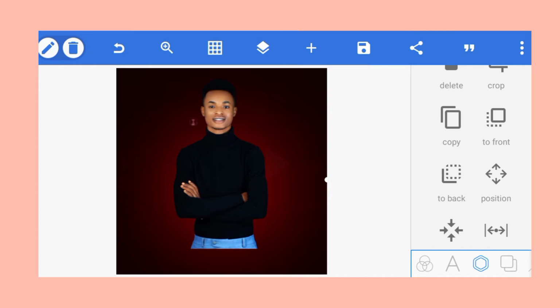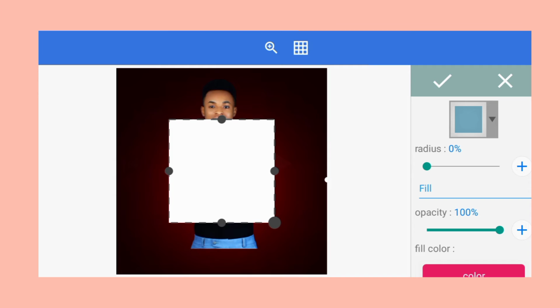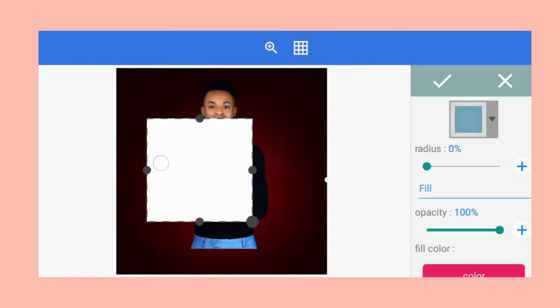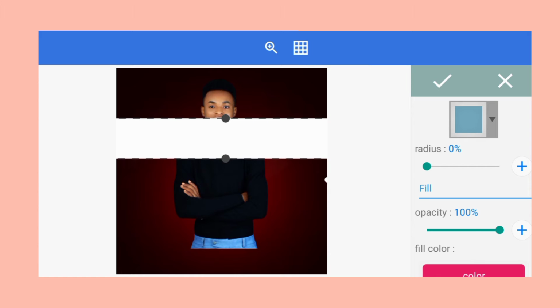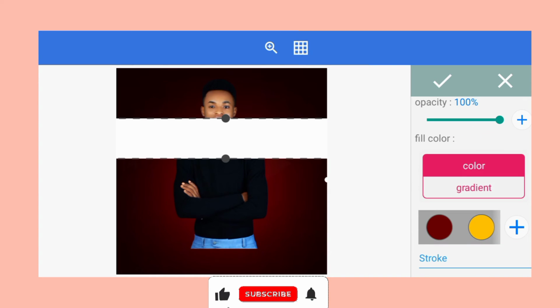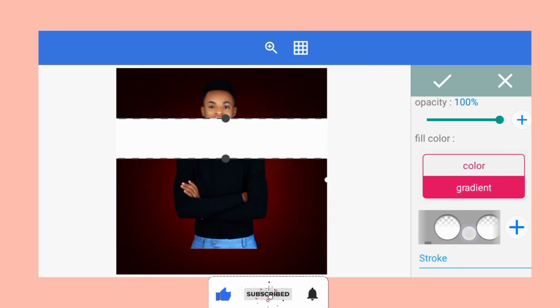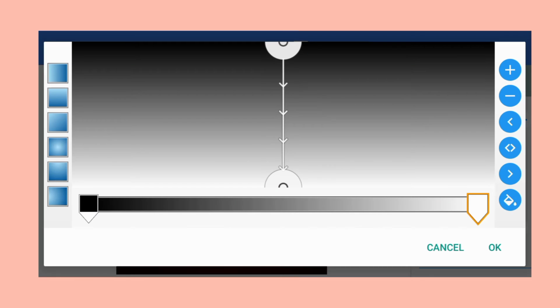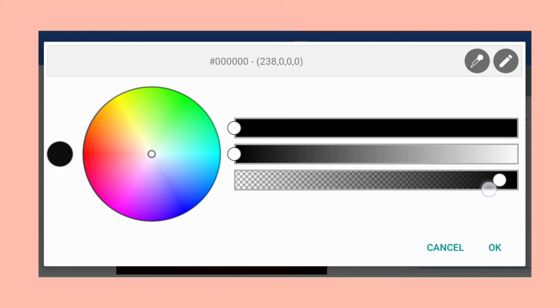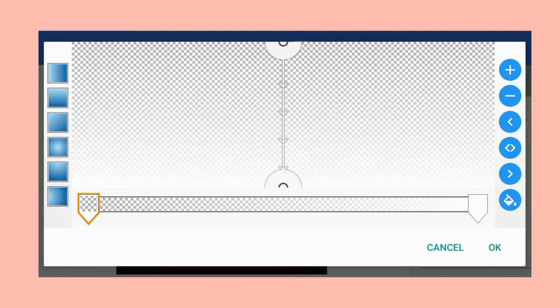Now go to your shapes, pick your shape tool, pick your square. Go down to the color, go to gradients, then click on black and white. Click on this plus icon, click on the black, then scroll it down to transparency. Alright, okay, this is it.